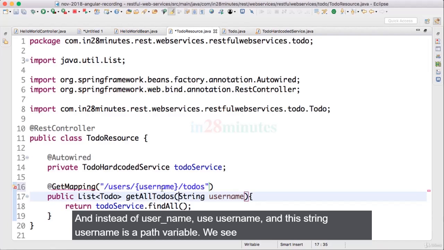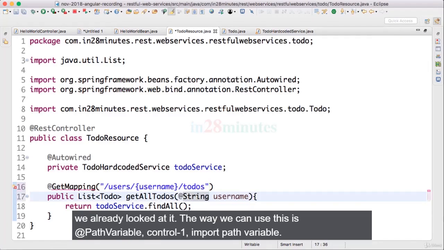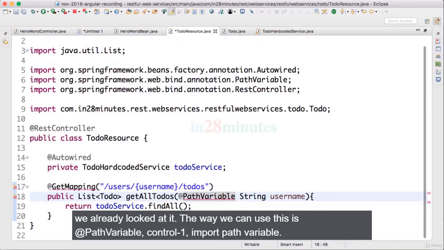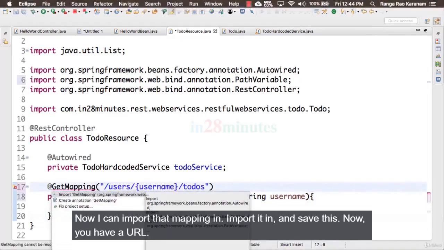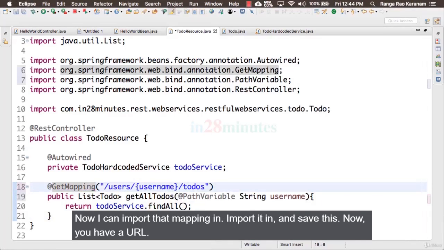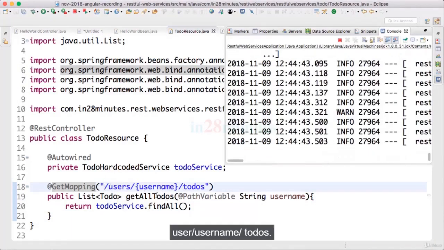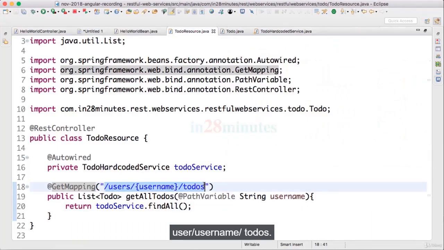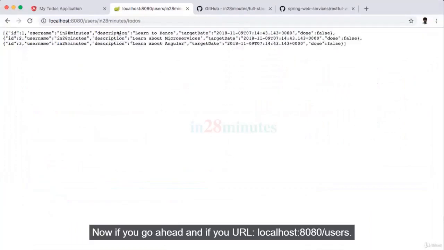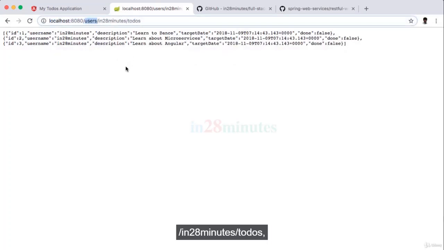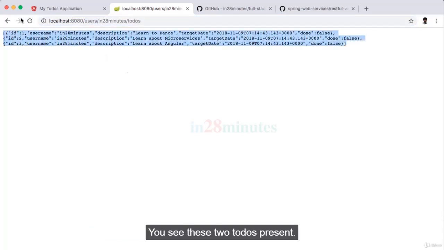In Spring MVC, we already looked at it. The way we can use this is @PathVariable. Ctrl+1, import PathVariable. Now I can import GetMapping as well, Ctrl+1, import it in and save this. Now you have a URL users/username/todos. If you execute localhost:8080/users/in28minutes/todos, you would see these to-dos present.